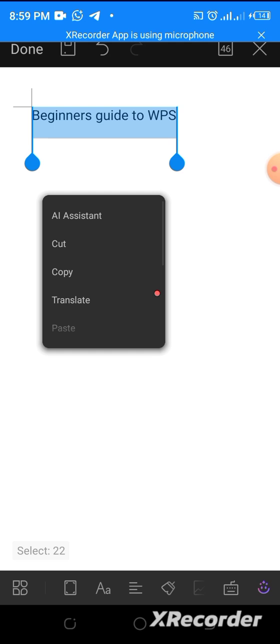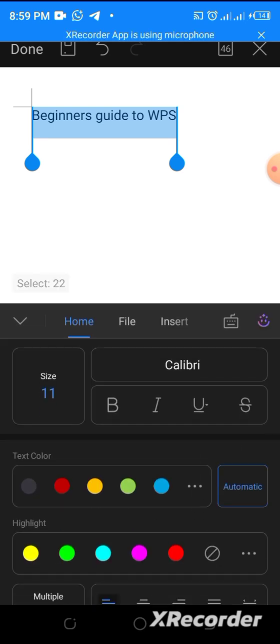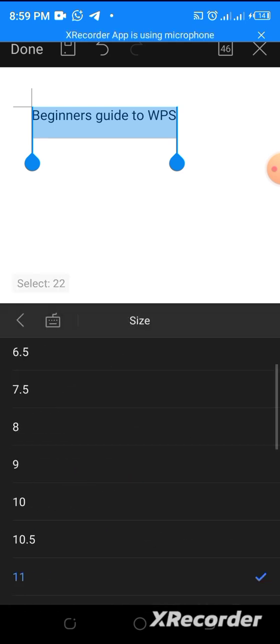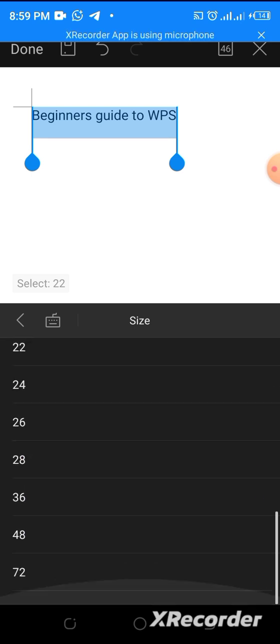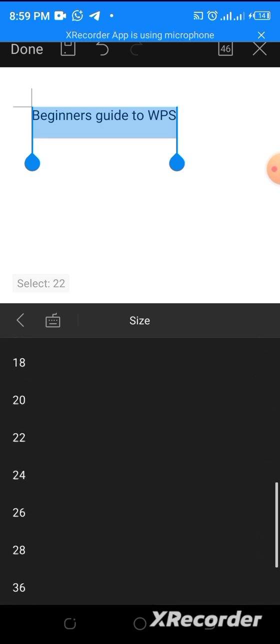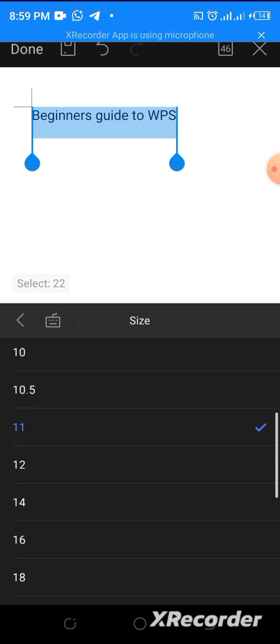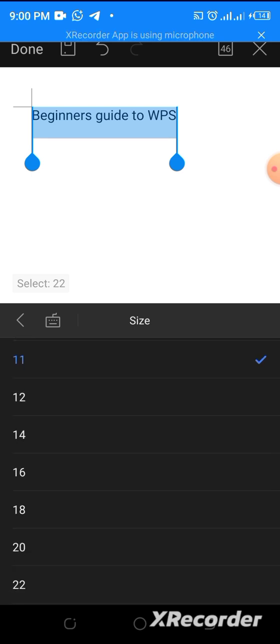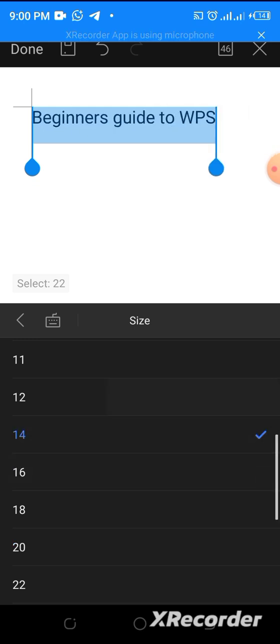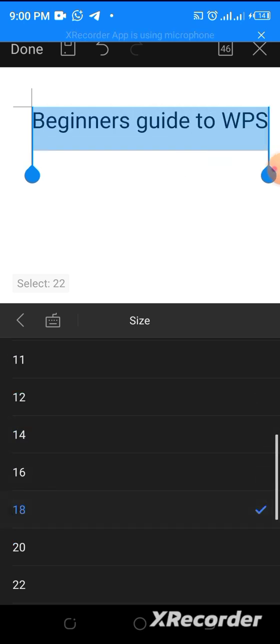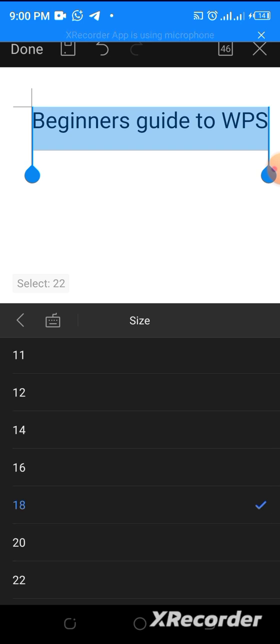So now, for example, if I click this size, you see, if I scroll up and scroll down, it is increasing and decreasing. Currently the size is 11. If I click 20 now, you see that it has increased more than it was. So 16, 12, and the smaller sizes too. I hope you understand this point.